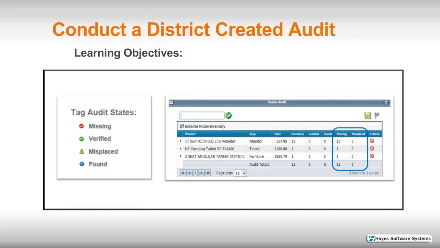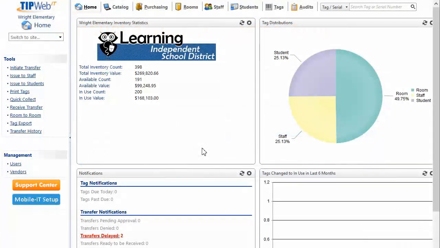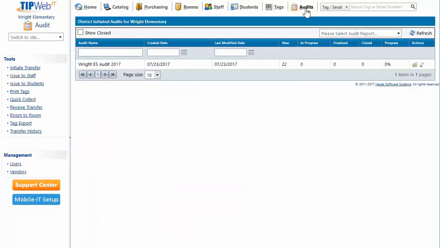Now we're ready to begin our step-by-step instruction. I'm going to share my screen and we'll get started. To conduct the district-created site audit, you'll first want to locate the audit's icon on your top navigation bar and click to select. Once you've selected the icon, you'll be on the audit page.